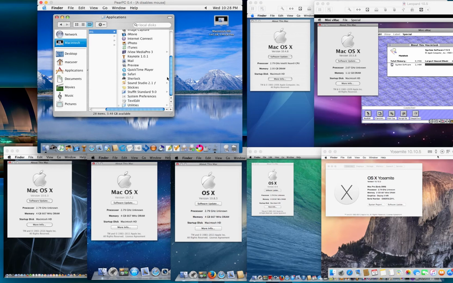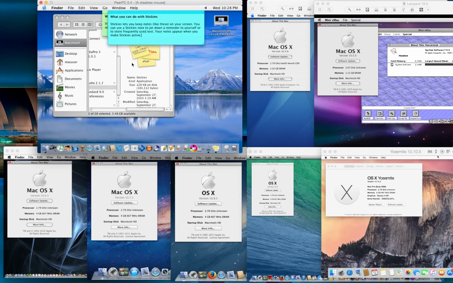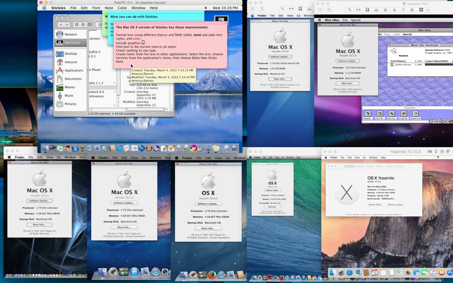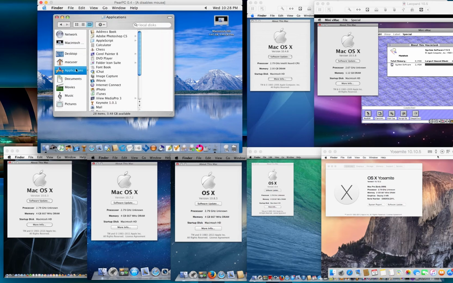So here's a bunch of old programs. You guys probably remember Stickies. Stickies was pretty cool. Used to actually use it quite a bit. Stickies and QuickTime. This one I have a newer version of Photoshop. I don't think I open it in this demo, but look at that brushed aluminum interface.